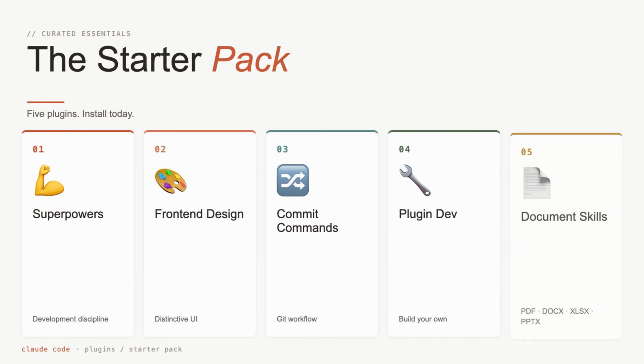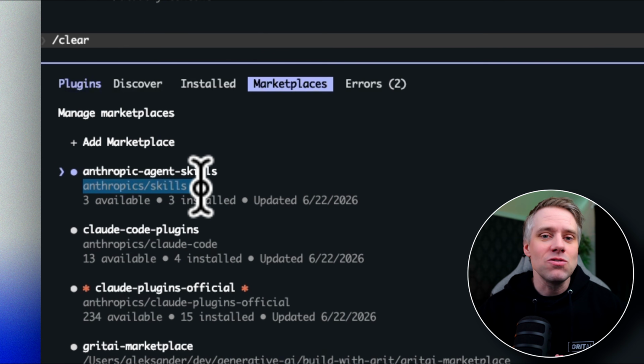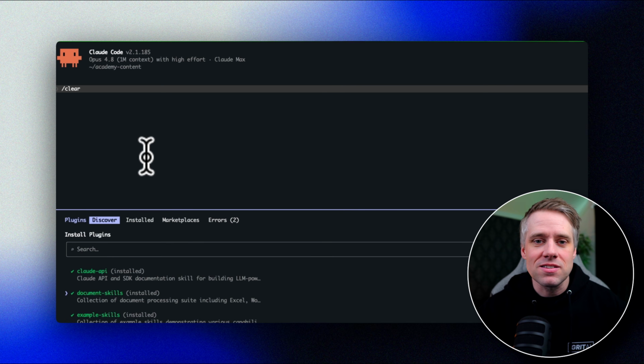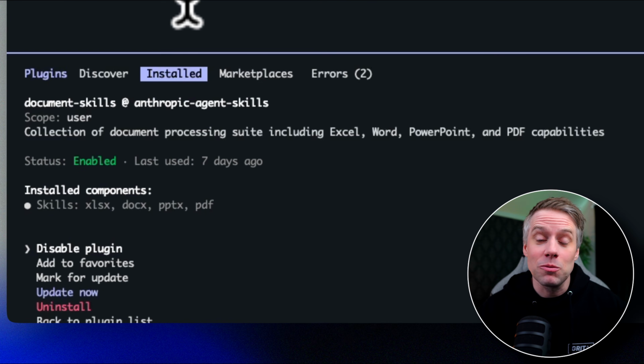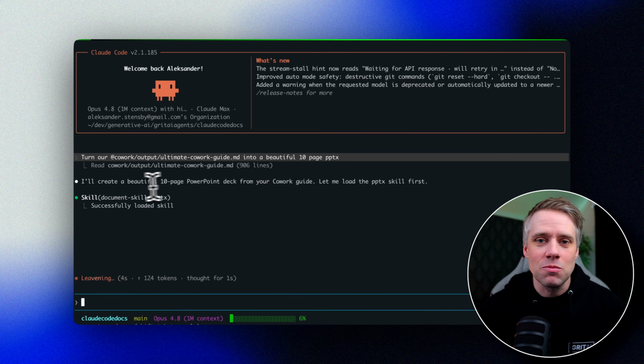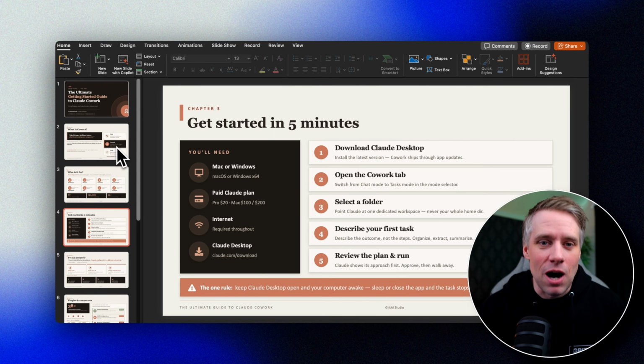Okay, next up, and this is probably one of the first ones you want to install, document skills. This allows us to create any document format. Comprehensive document creation and manipulation. PDFs, Word documents, Excel spreadsheets, PowerPoint presentations, extract text, fill forms, merge documents, create from scratch. Claude Code becomes a document powerhouse.